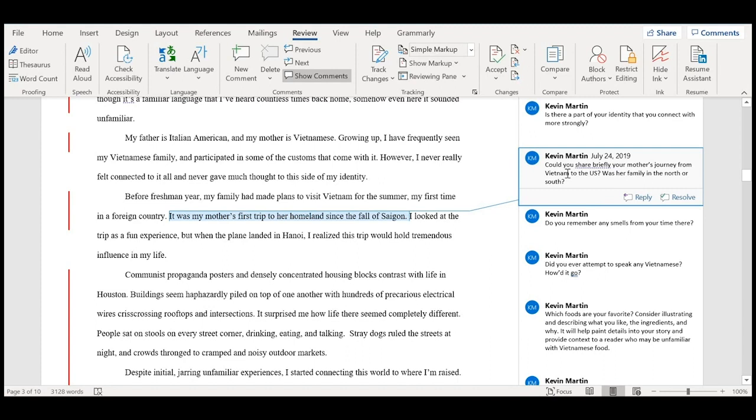It's also important to provide background information in this setting. And so he supplies this information. It was my mother's first trip to her homeland since the fall of Saigon. But there's no more context, and so it's important to continue developing and elaborating on this theme, even if it's just one sentence or two sentences, to try and build a little bit of sophistication and also make the mother a little bit more human, because this is obviously a big trip for her.